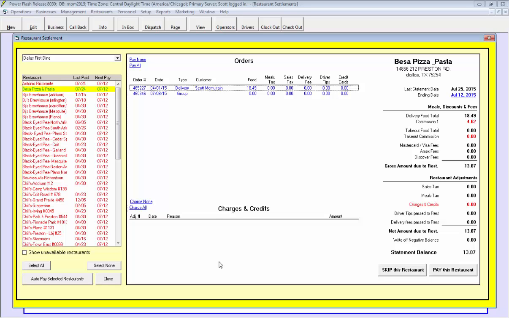The second section down below is charges and credits, same thing. There are no charges on this particular screen. The right side is a summary of the food total and your commission, the takeout total and the commission if you have any takeout orders. If you're charging the restaurant any MasterCard or Visa or Discover fees, they'll be listed here. Any sales tax you're paying, any meals tax you're paying, any tips and delivery fees, and it will give you a bottom line you owe the restaurant.